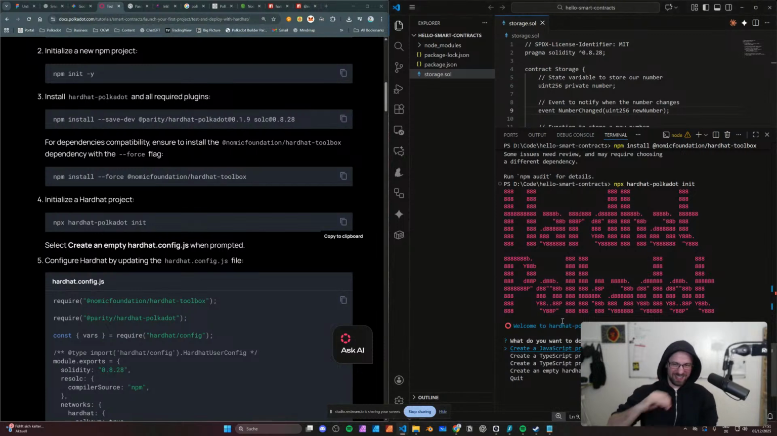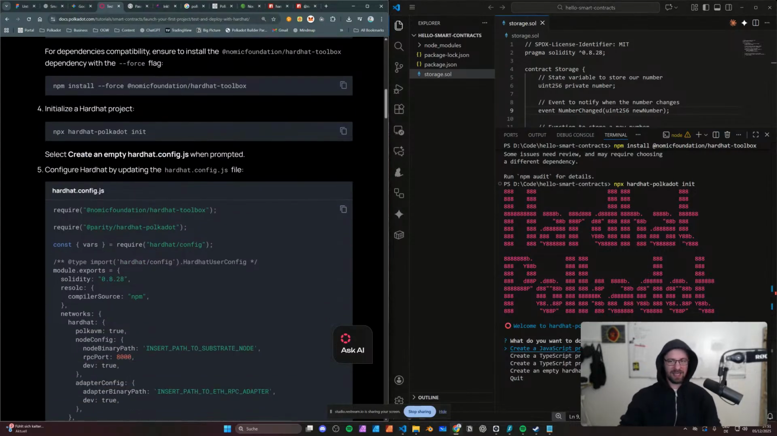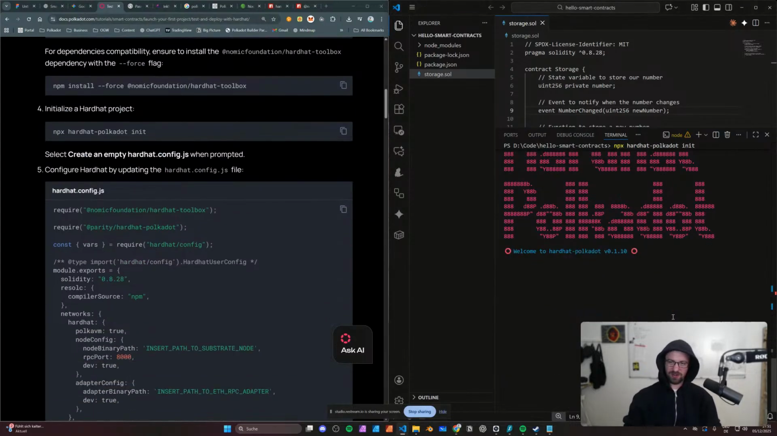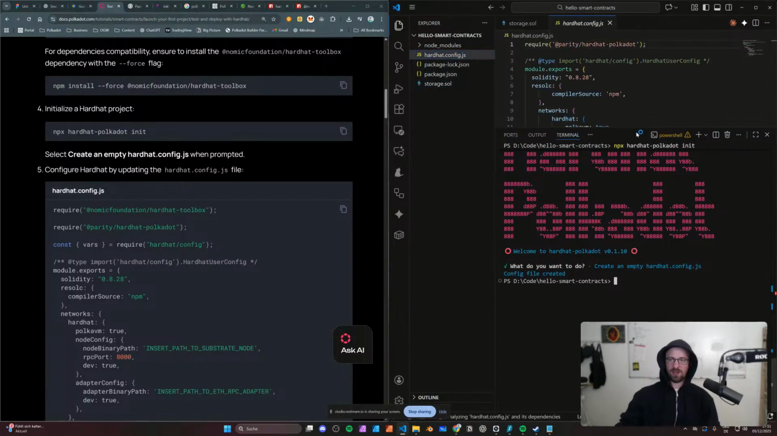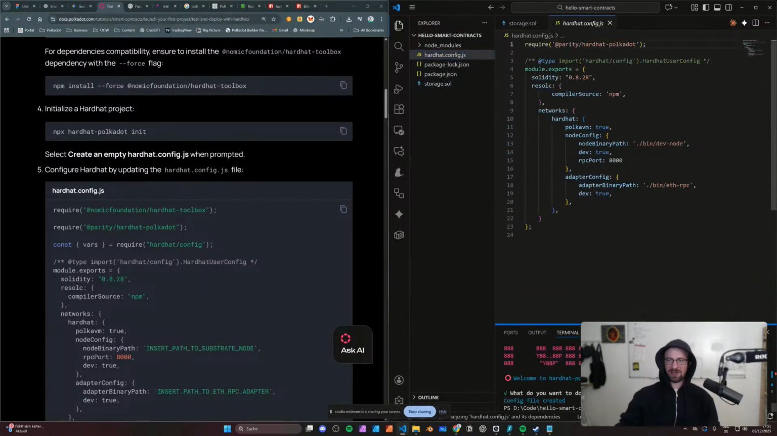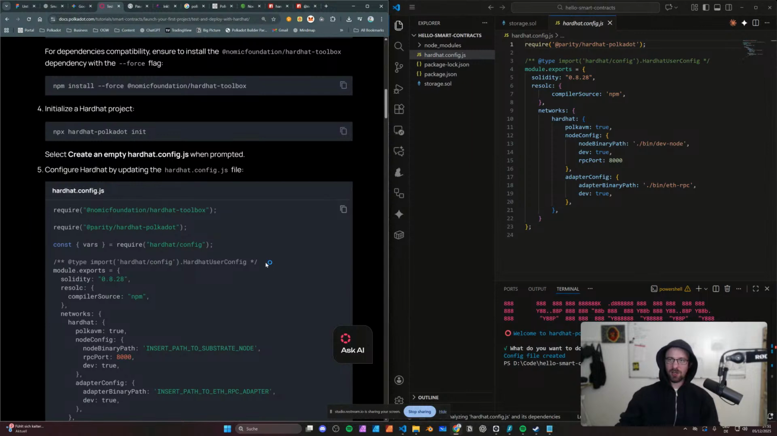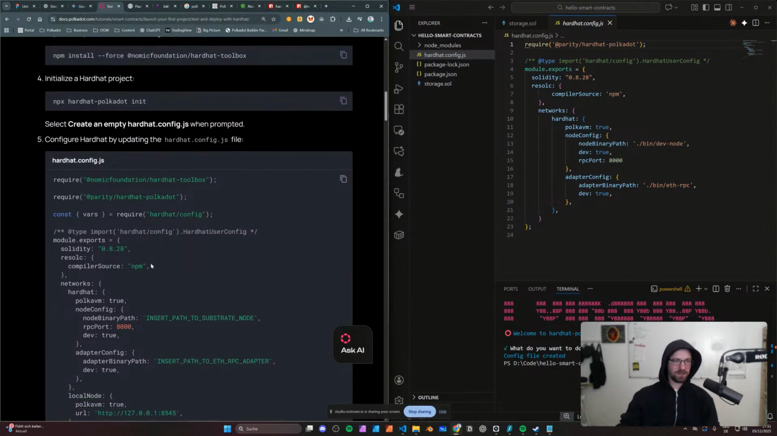All right. Okay. So, very good. We can create the JavaScript project. We can create the TypeScript project. We can create the TypeScript project with Viem or an empty hardhat.js. Okay. Empty. We're gonna go empty. Okay. So is it really that empty? It's not really empty. Good. Require hardhat-toolbox, require hardhat-polkadot.